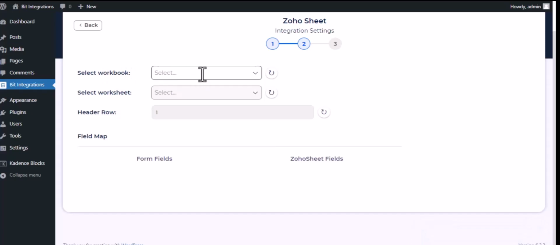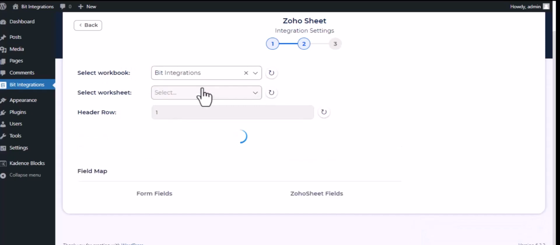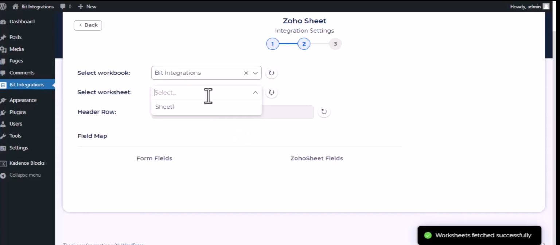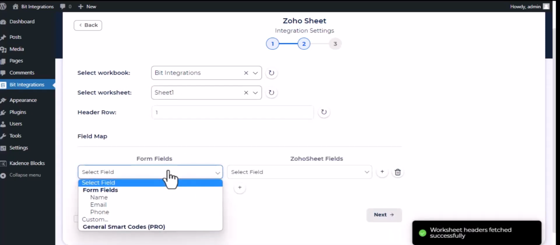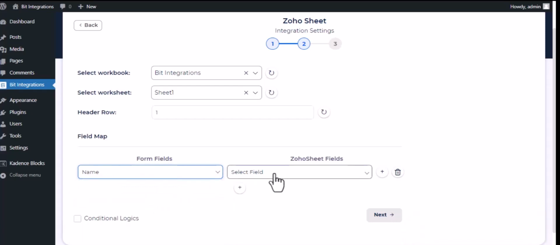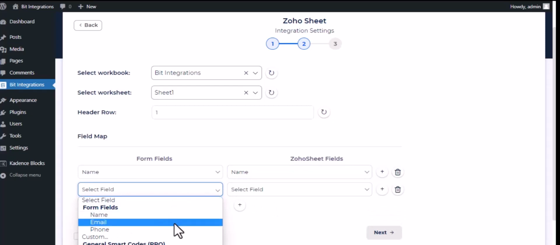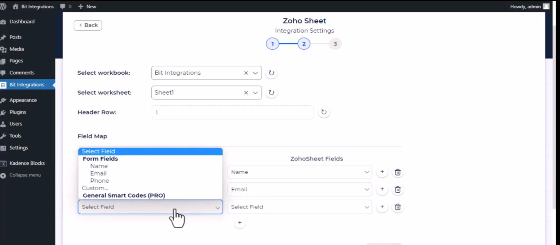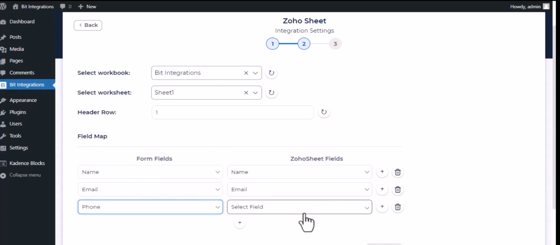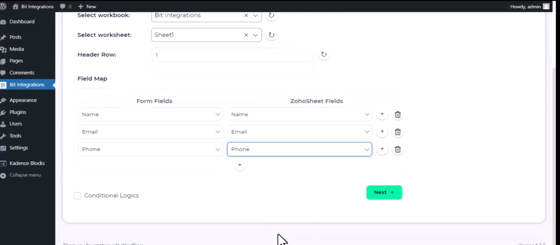Select Workbook. Select Worksheet. Now map the respective fields. Here is the conditional logic, you can use it if you want. If the condition matches, then the data you will send to Zoho Sheet.